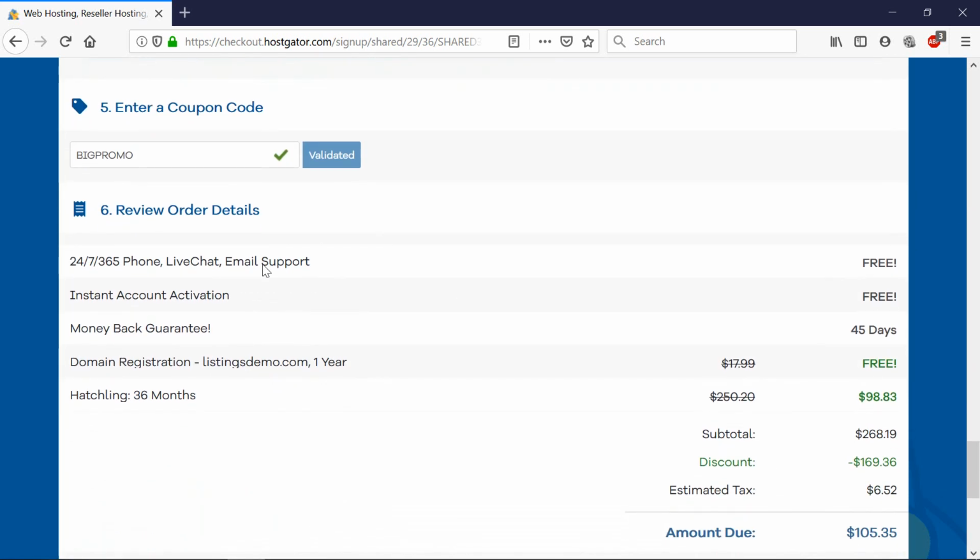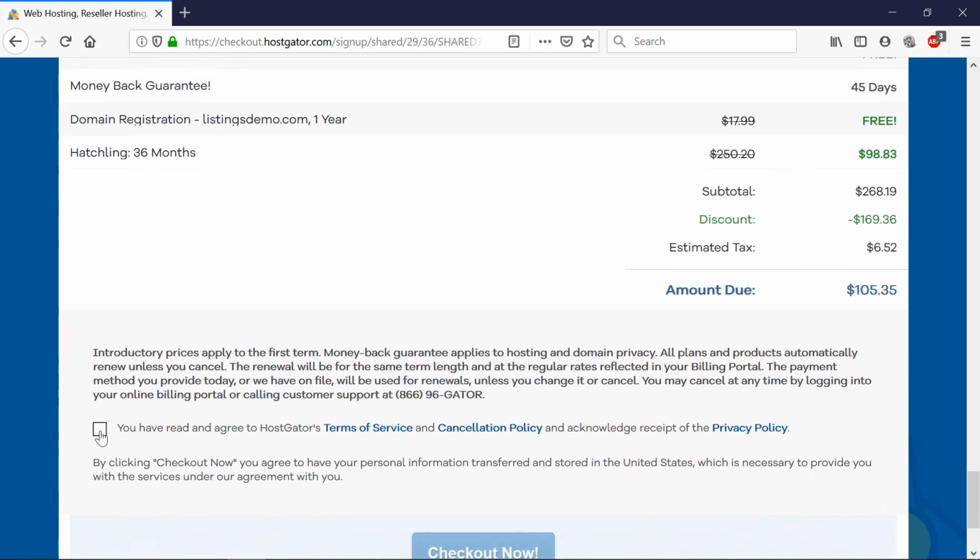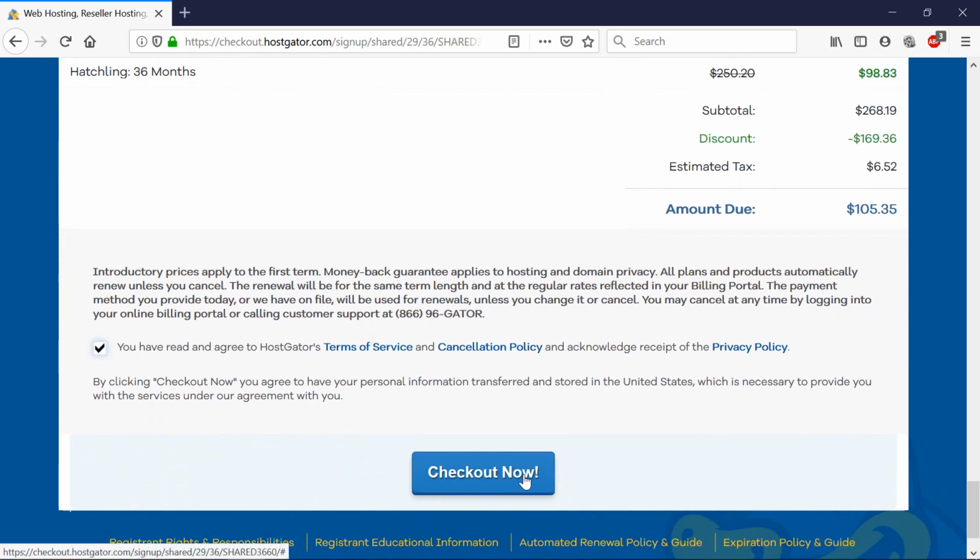I've showed you how to use a coupon code, and when you're happy with all of that, go down, click on the Agree Terms and Conditions button and hit Checkout Now. You're going to receive an email in your inbox, and I'm going to show you what to do next to install WordPress on your brand new hosting account and on your brand new web address.